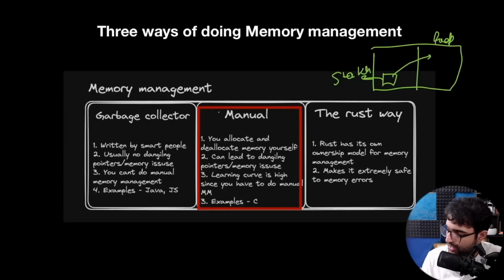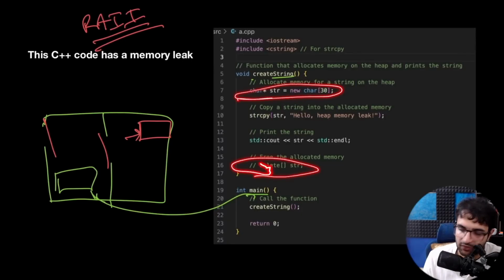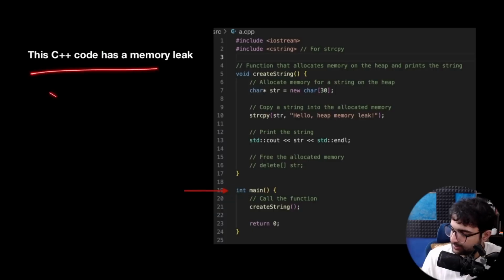What did we say happens in C++? It can lead to a bunch of memory issues because you allocate and deallocate memory yourself. The developer does that. That is exactly what I'm doing here. Since I forget to deallocate memory, I run into a memory issue. The C++ code has a memory issue.